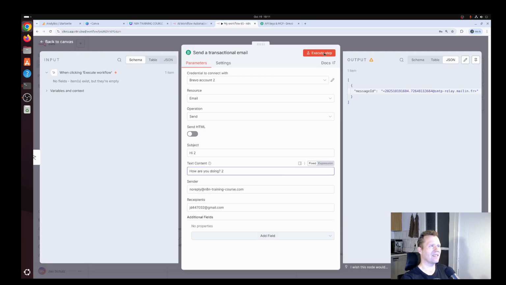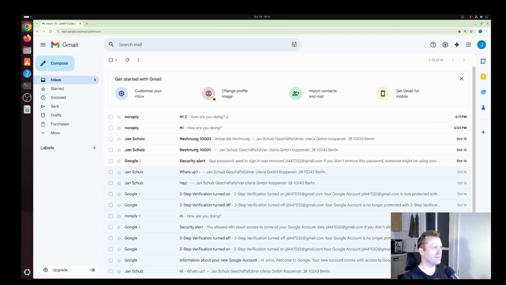And now we're gonna send it again. This does not take that long. So now Google Gmail has verified that this sender is trustworthy, and now we are able to test our workflow more efficiently because the emails can be received much faster.